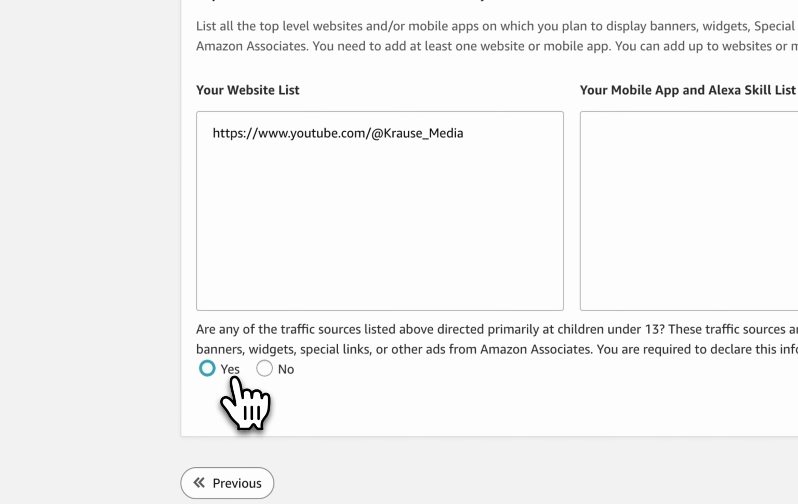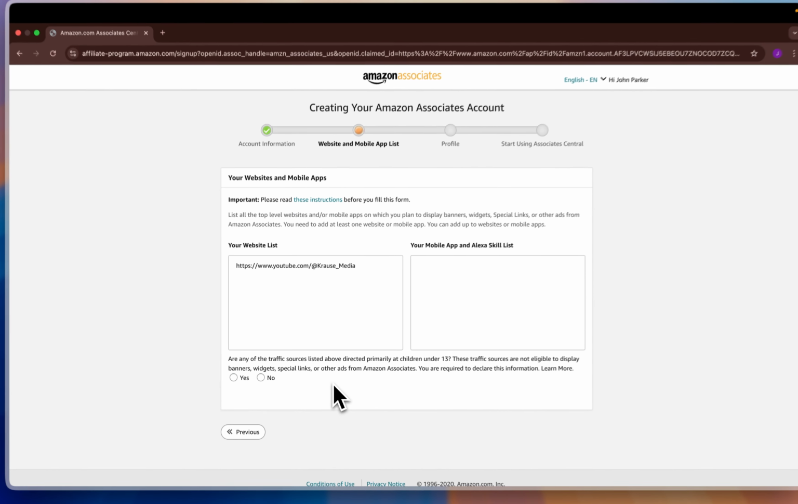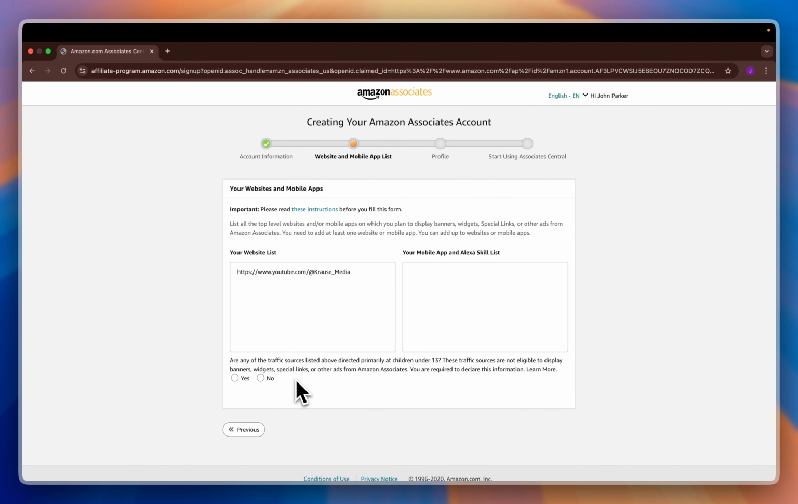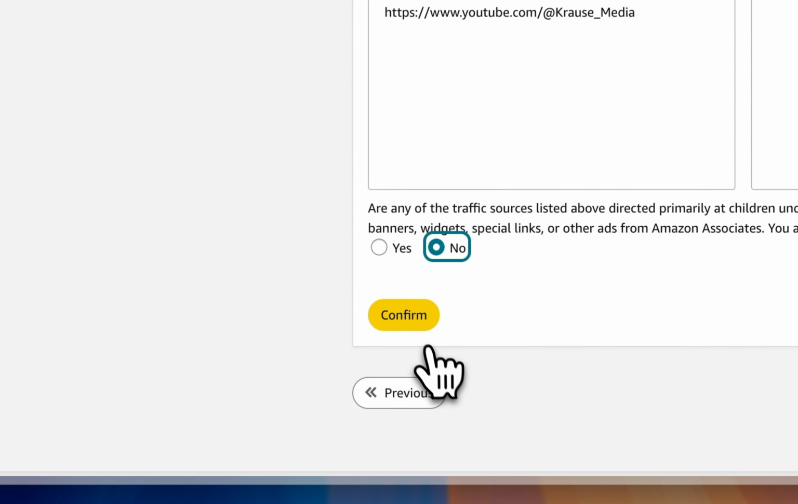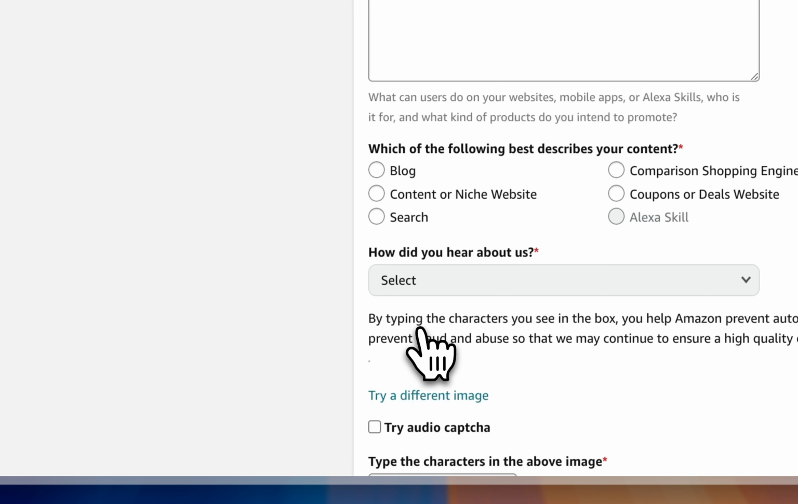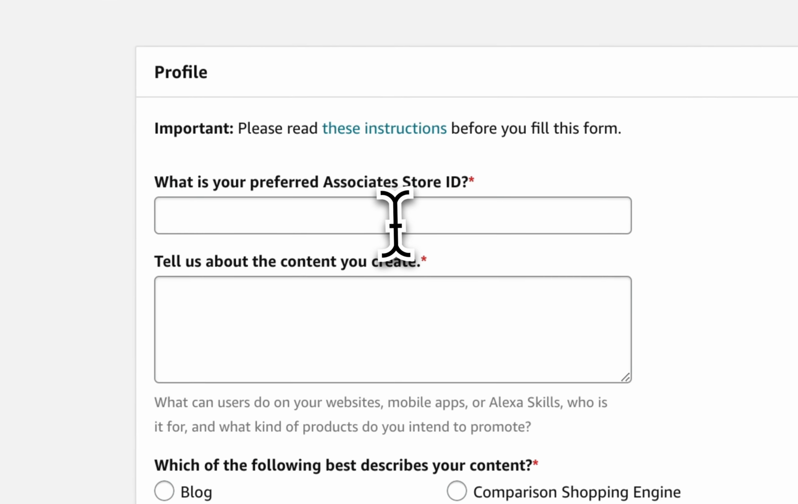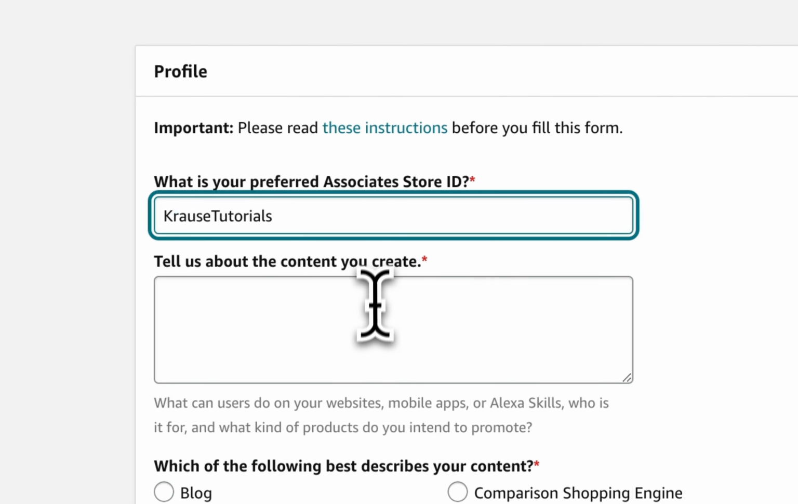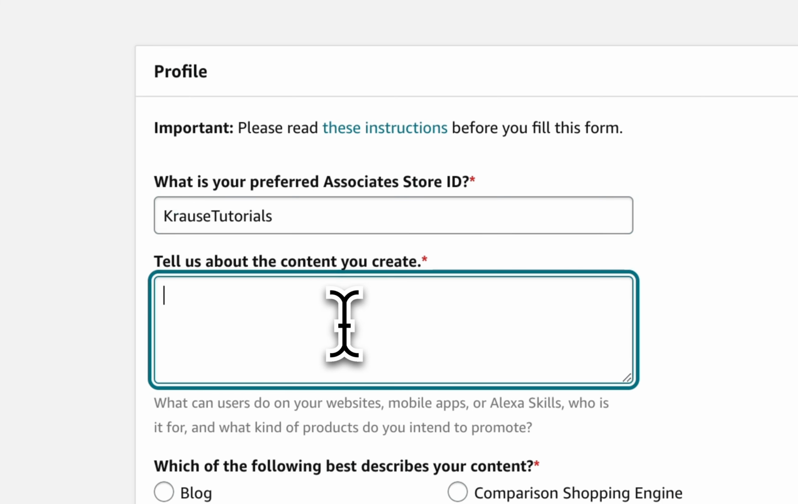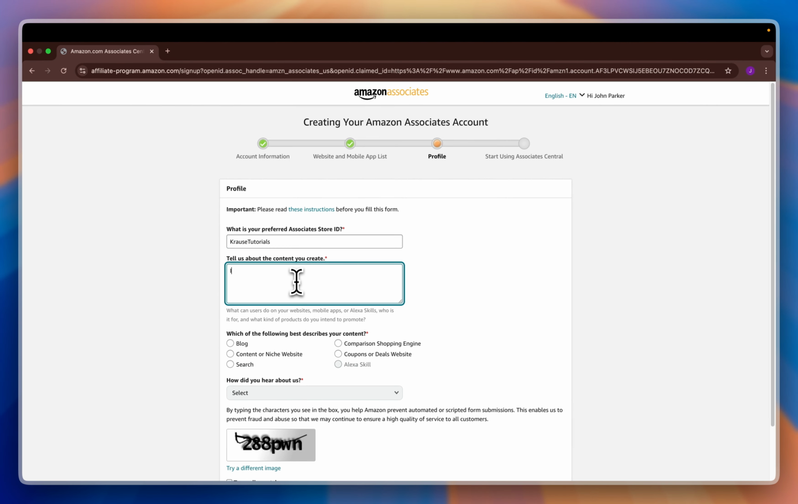Then click next. So it will ask you a question, are any of the traffic sources listed above directed primarily at children under 13. My videos aren't for children under 13, so I will just click no, and then click confirm. Then it will ask you for your preferred associate store ID, and I will just put here cross tutorials, and then you will have to tell what content you create. So I will just put here, I make tutorial content.